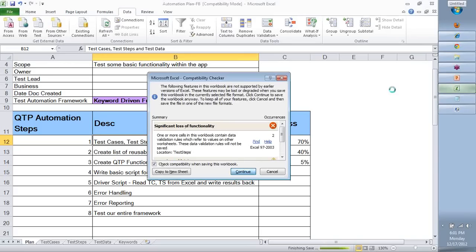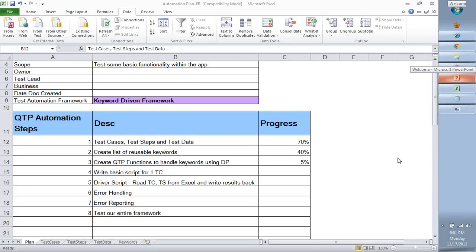Let me see. Team, let's see what is happening. Nilima, I've answered. Okay. Do we need to have test cases in Excel sheet for KDF programming, or can the test cases be in other tools, QC or internally developed tools?